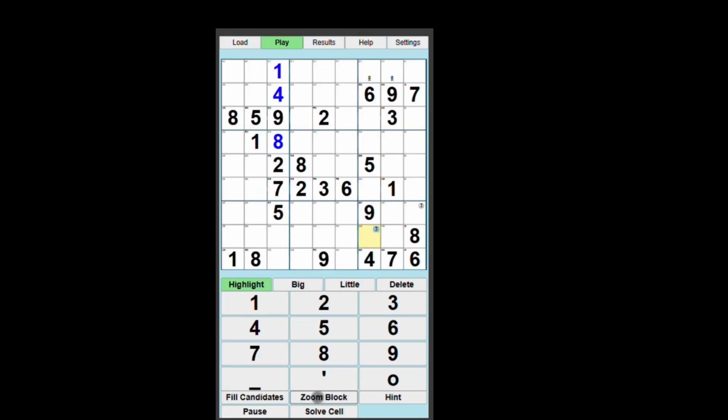If you don't want to fill in all of the candidate numbers yourself, Su provides the Fill Candidates button. This will automatically fill in all of the candidates for you, including any hard candidate symbols. Once you have all the candidates, you'll want to start eliminating them. This is where the keypad's Delete button comes into play.